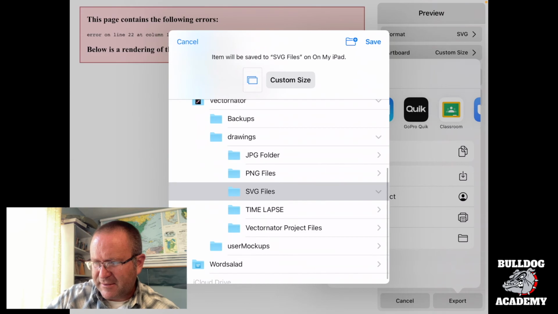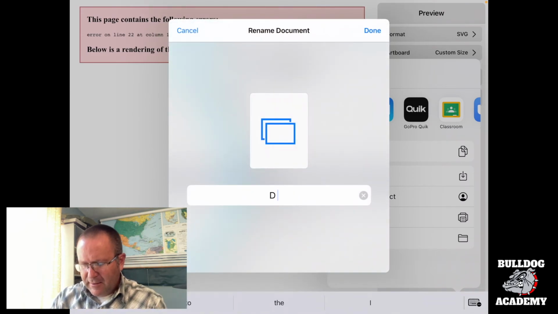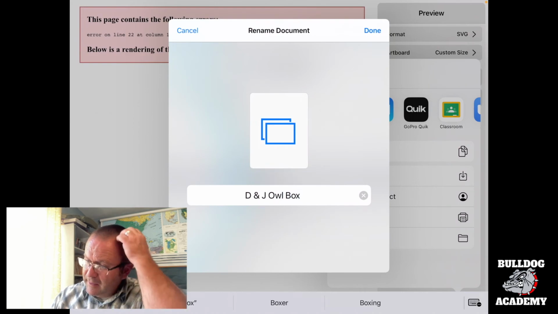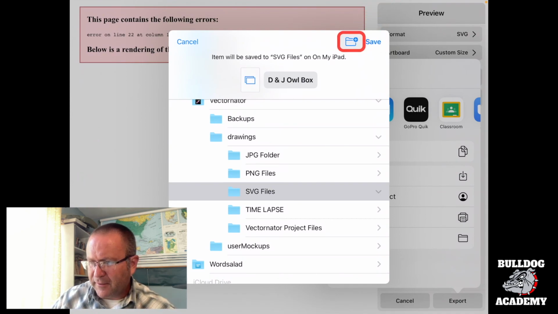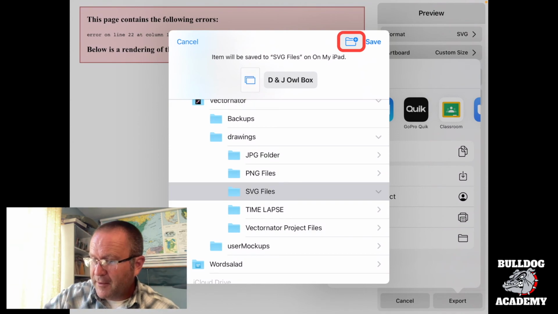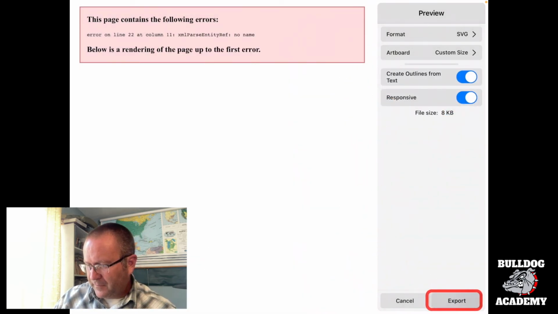And of course, it still has that custom size. So I'm going to rename it D and J owlbox. Okay. And I'm going to hit done, and it's going to ask where do you want to save it? Now, I personally have an SVG folder as well. And again, like I said, you can totally click on a new folder if you'd like to. I like to keep my JPEGs in one folder and my SVG files in another folder. But I'm going to go ahead and hit save, and I should be done there.